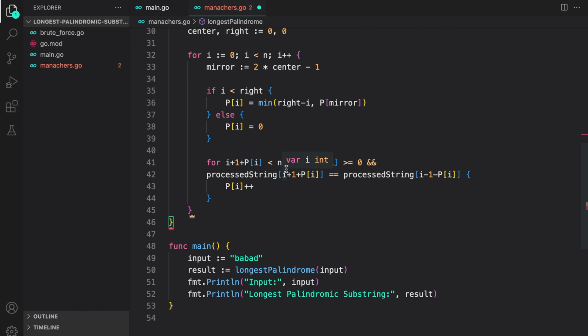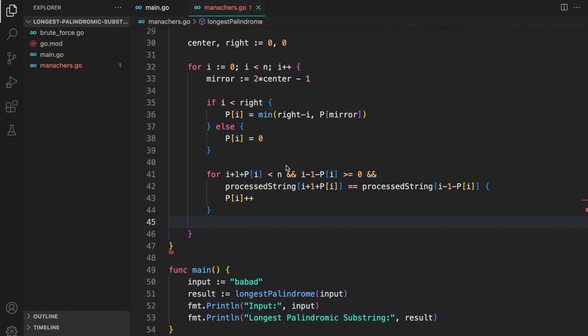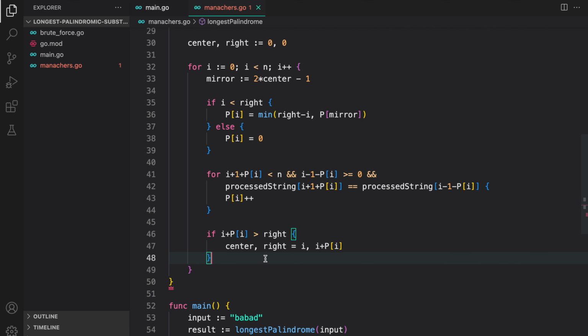So this for loop will expand to find longest palindrome at a given center, and it will use information we saved earlier. Next up, we perform another check. What this check is doing here is, if the right edge of the current palindrome that we calculated here is greater than the right we stored earlier, we need to update the center and right. That is, we need to move the center and right to match the longest palindrome we have found till now. And that's what we do here.